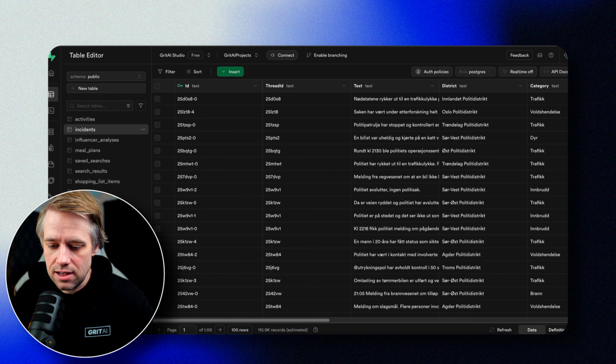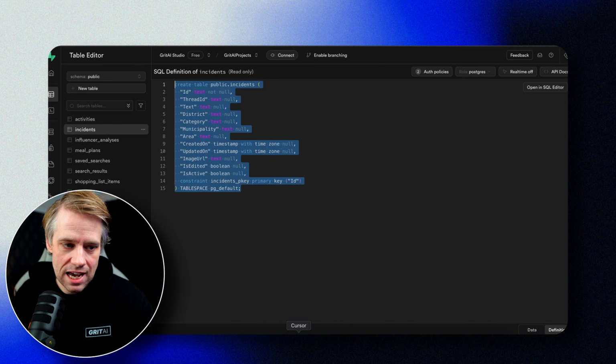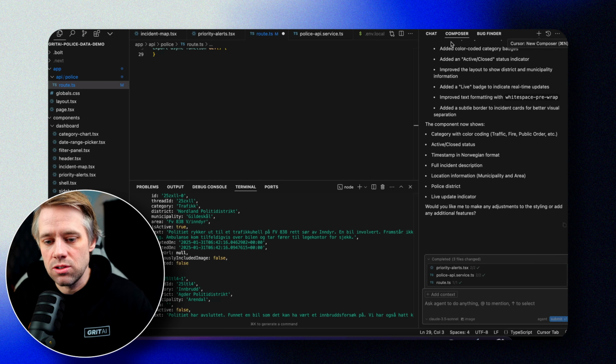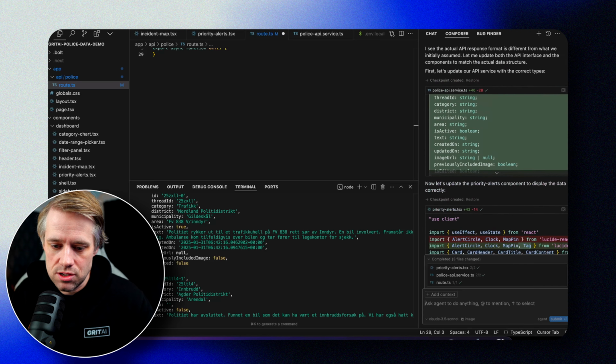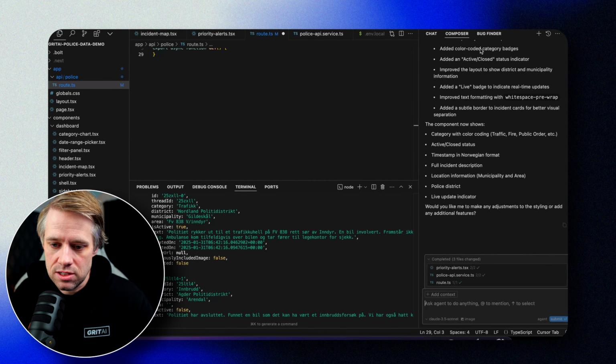And the final little trick is to actually then take the table definition. So you click on the definition here, and then we're just going to copy that so that we can use that in our next prompt. So let's carry on over here. So here now at this state, you could probably create a new composer because we've got a long history in this composer focused on debugging and fixing this API integration.